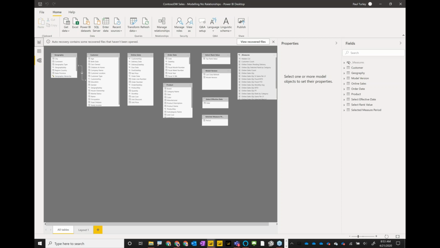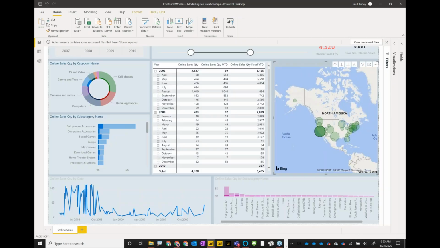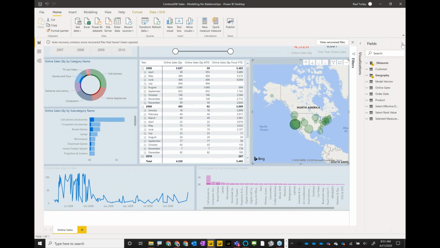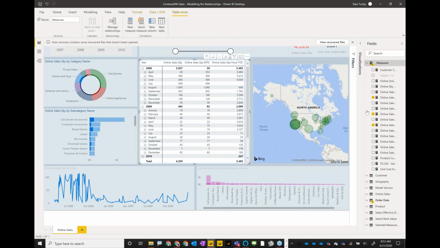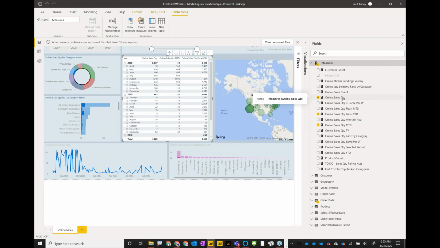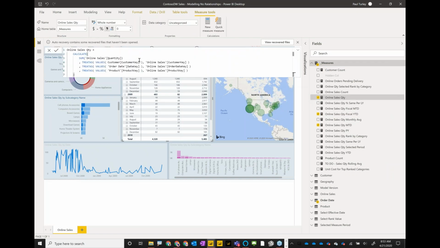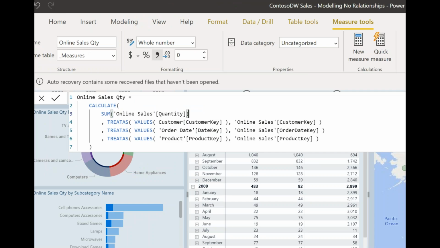It's very possible and actually quite easy in DAX to work without relationships. So in my online sales quantity measure in this model, I've written some simple DAX. So what I'm saying is don't rely on relationships because they don't exist in this model.